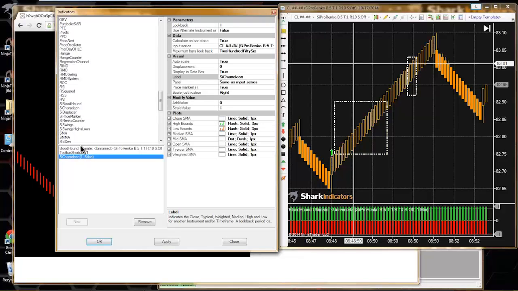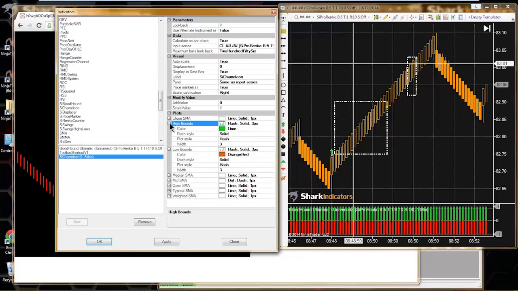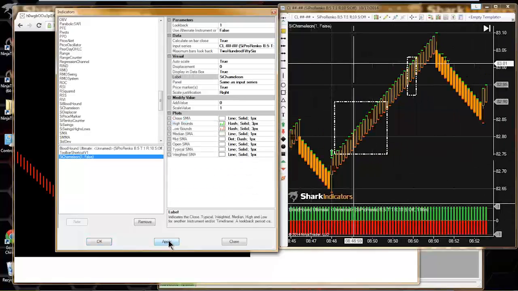So, all right. I added Chameleon on here, and I changed my default plot scheme for Raven, so it shows my low bounds, and it shows the high. In other words, it shows the high price and the low price. Let me just hit apply, and now you should be able to see the little orange and green hash marks on the price bars there.